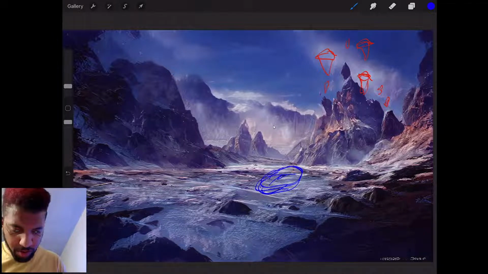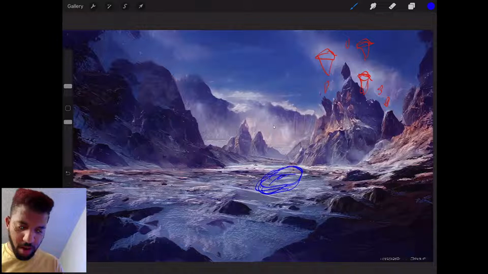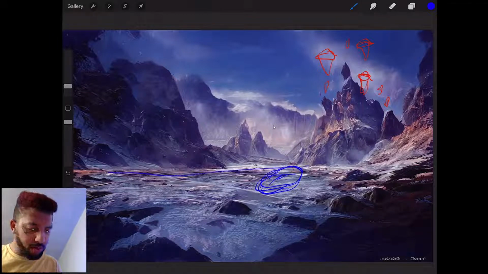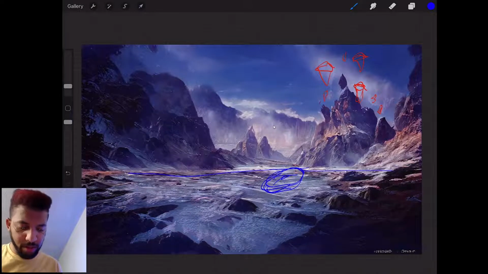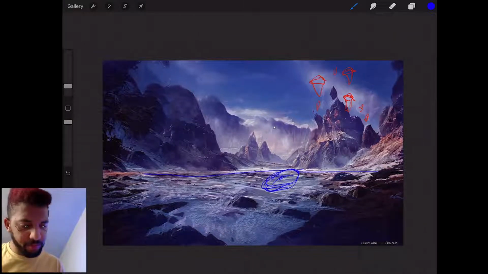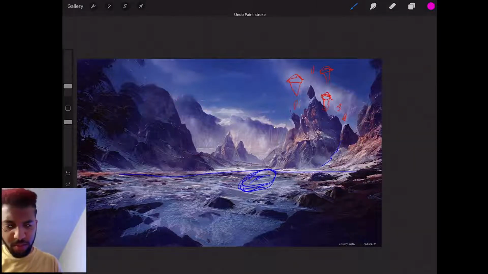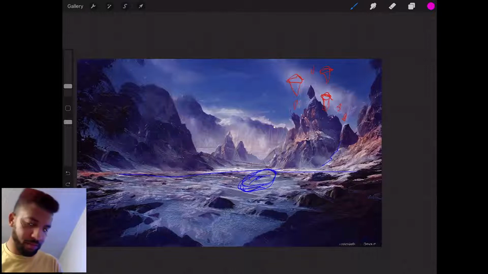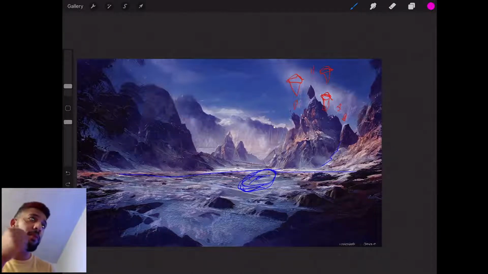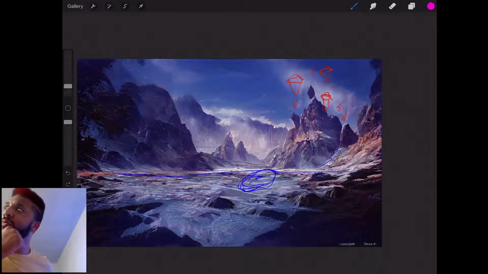We could make a more clear water lines. Just trying to think of some ideas here. Yeah, so that's just the part where we're at now. Maybe I want to add a subject in the water.